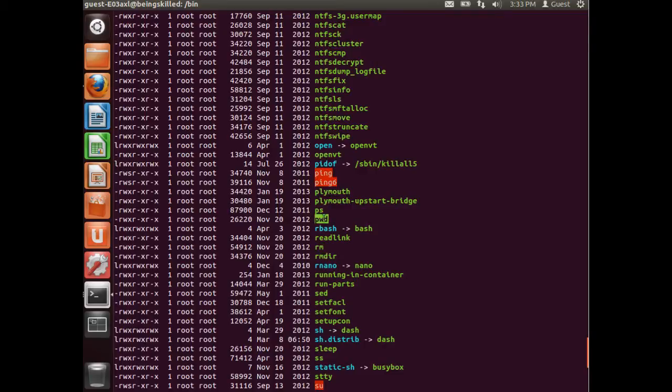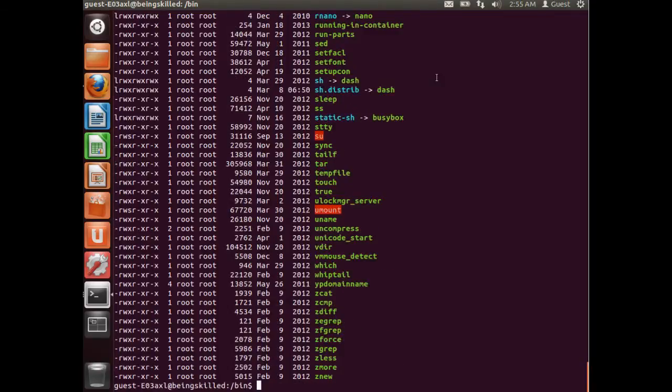pwd is used for knowing the current path inside the terminal. So in case you have lost your way and you really want to know which directory you are currently in, you will be using pwd, and it will show us the current location. Here we have su.